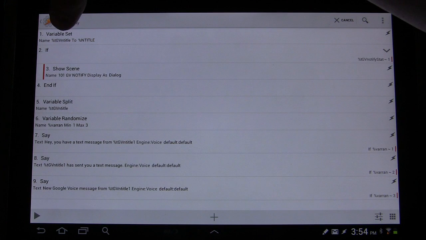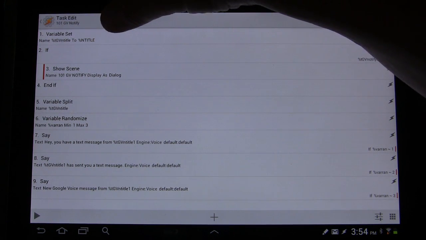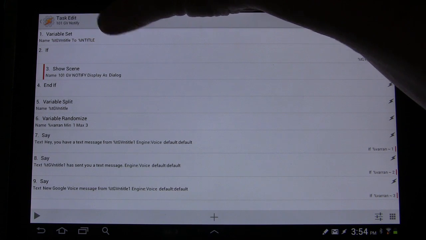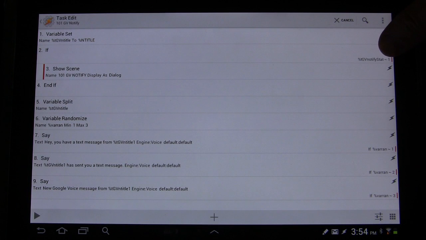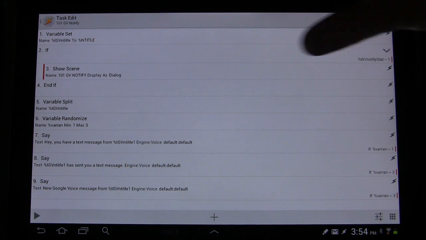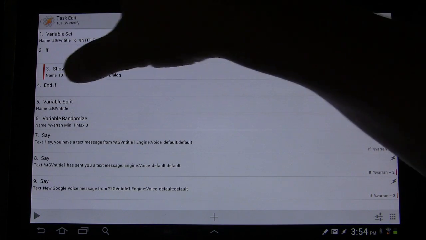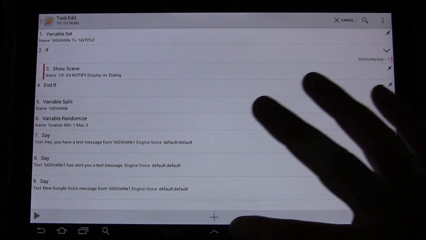So, if you get a Google Voice text message, this task is triggered. It sets the notification to end title, and then if the status is 1, meaning it's turned on, then show the scene. But if that's not the case, then it won't do that, and it'll just go down to after the end if.